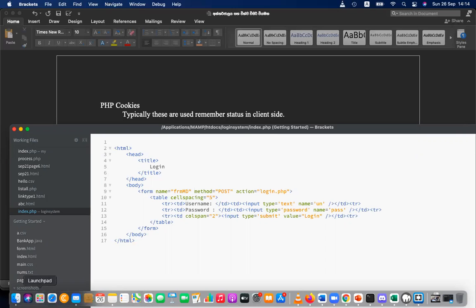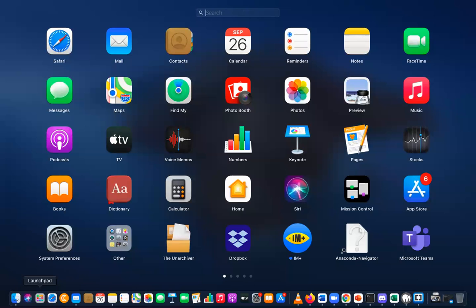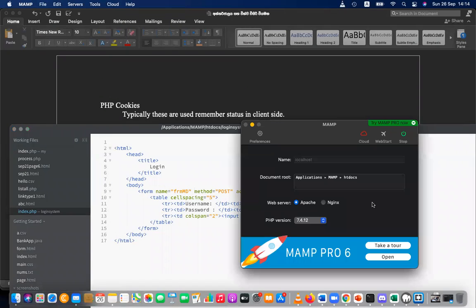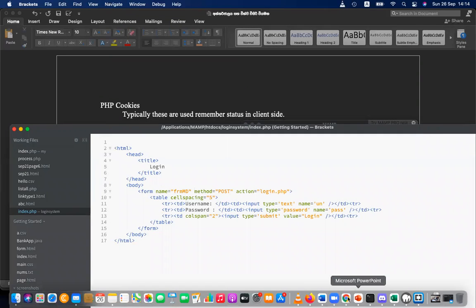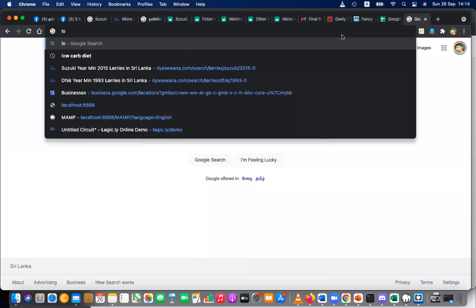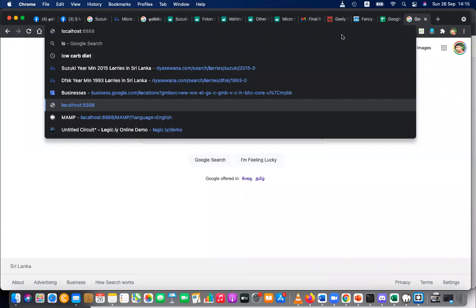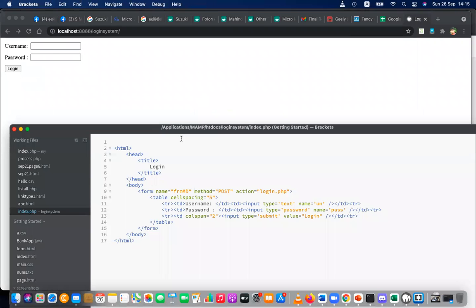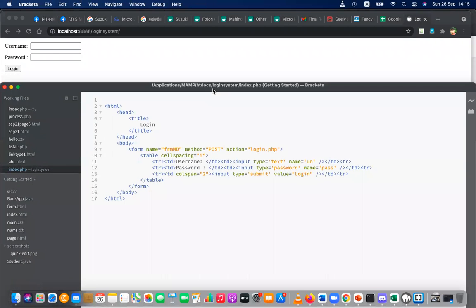Let's open MAMP. Okay, my servers are running. Let me access this at localhost:8888, then login system is my folder name. Okay, here I am. You can write the username and password there and click on login. Okay, please do this quickly. Let me know once you're done.